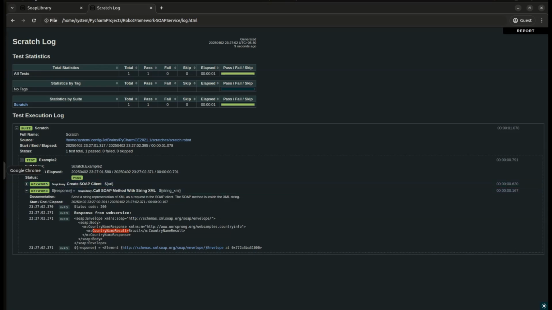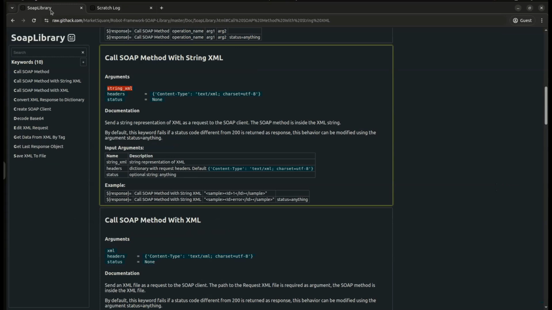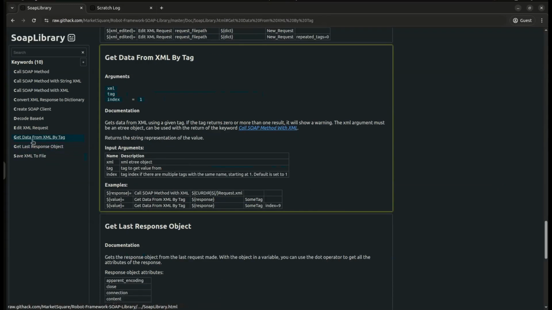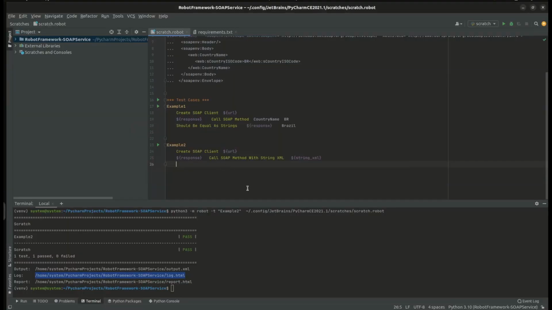We have a keyword for that. If you go to the SOAP library, we have a keyword called get data from XML by tag. We can use this keyword to retrieve a specific value that is available for the tag. We are going to use this specific keyword. I will copy this keyword into our test case.